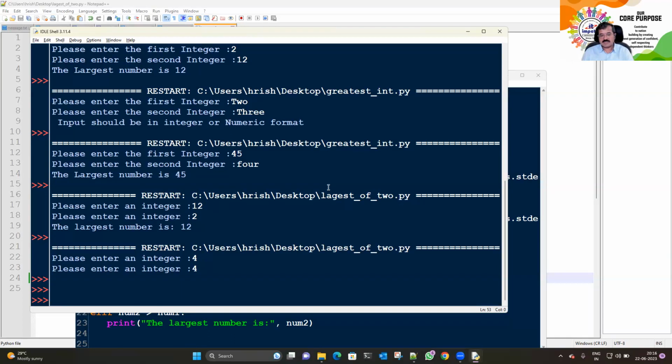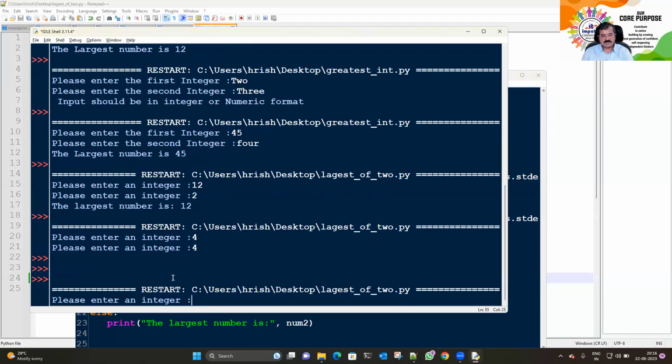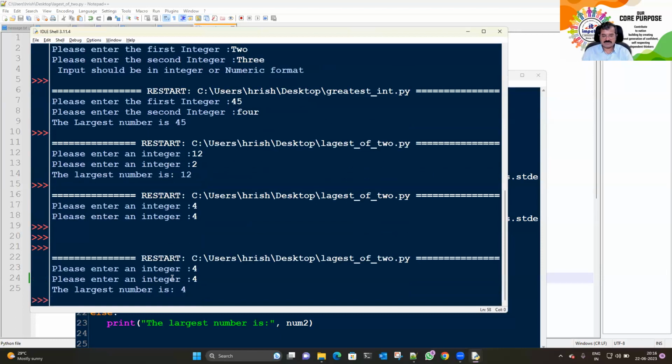Okay, that's that. So look at what corrections can be done. This condition was not required, else was good enough. So let's run this particular code now. 4 and 4, it gives you largest number is 4.